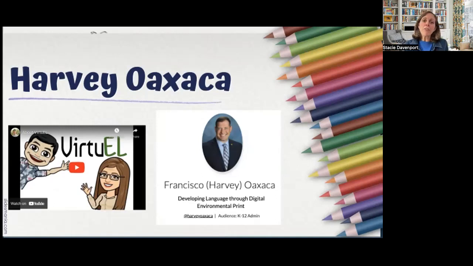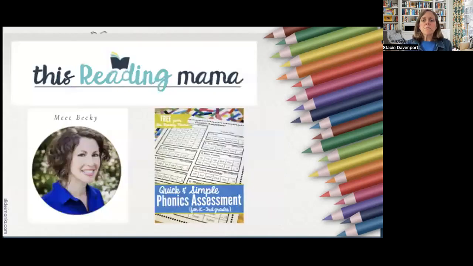And so I started looking for environmental print for my kids, but the things I was finding weren't super applicable. And so I went on to try to make my own.